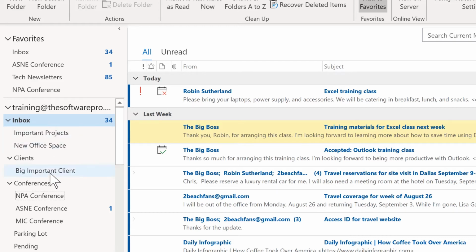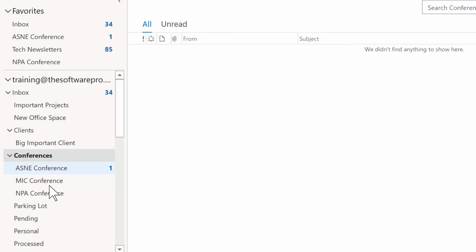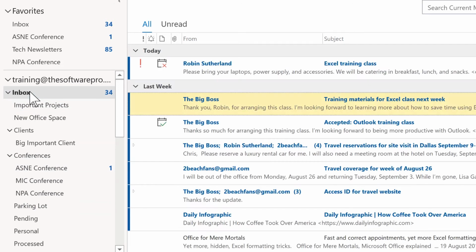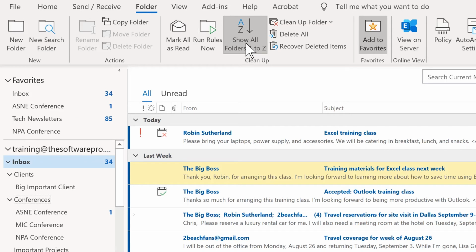Now it could be within specifically in conferences. Here I could right click here and simply say sort subfolders A to Z, and also you can see the move up and move down. So just these could be rearranged, or I could go to my inbox and notice that this option is also available in my folder tab of the ribbon. And so from here then I could just rearrange all of those to be alphabetical order. So how can you leverage the folders and make them work better for you to be able to save time and to really clean up your inbox?